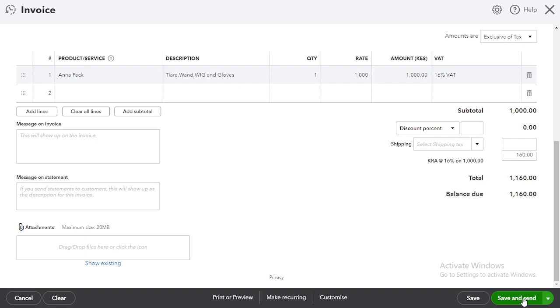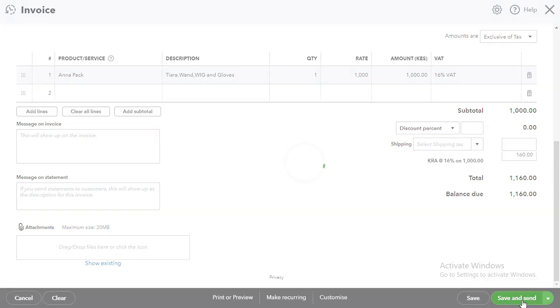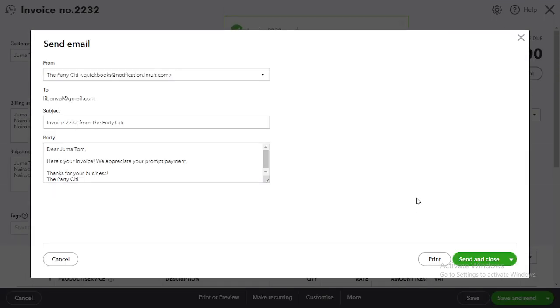So over to the save and send area, there are several options you can choose. You can choose to save and create a new invoice. You can choose to save and go back to the dashboard. You can choose to save and share the link, and you can also choose to save and share it on WhatsApp. I am going to save and send so that I can give you an overview of how the invoice will look like when it's sent to the client.